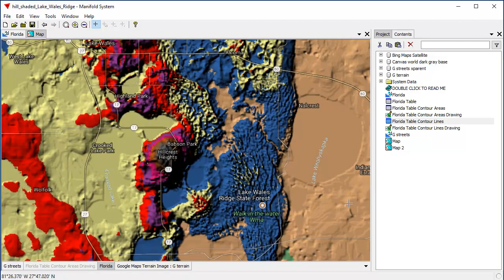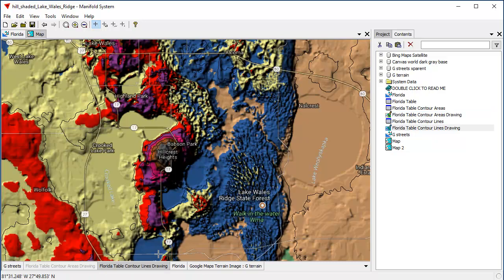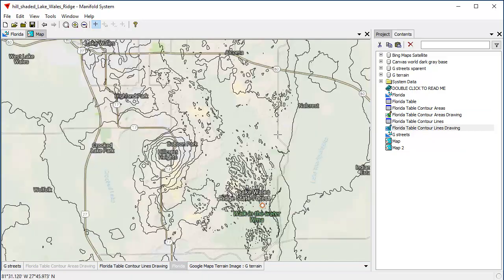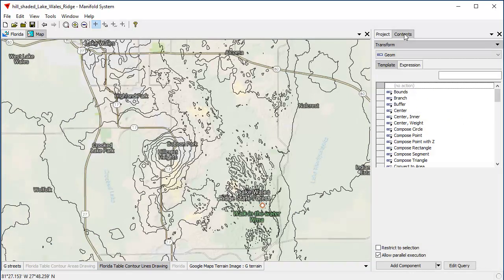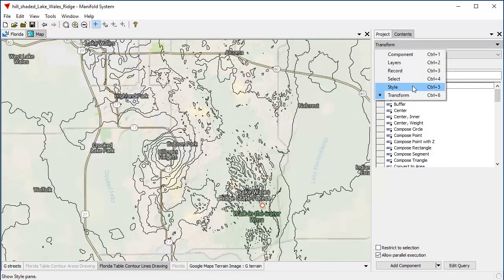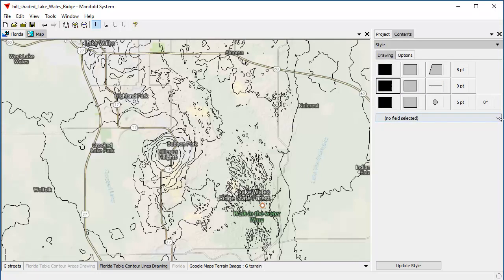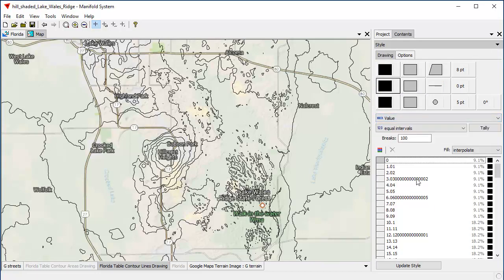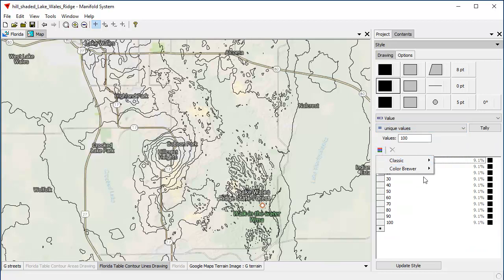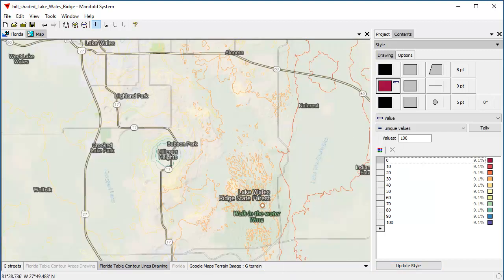And let's start by dragging and dropping the contour lines into position. I'm going to turn off this very complicated DEM, and let's format this using the same style we used earlier. We're going to format the line here using the value field. Once again, we'll format using unique values, choosing the Color Brewer spectral again. I won't bother reversing, I'll just leave it like that.